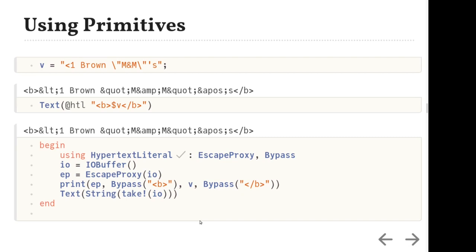To explain this a bit further, let's go back to our opening example, where we display user-provided text in bold. We could simulate the macro's behavior by creating an escape proxy, wrapping an existing input-output object, and then printing the three parts of the interpolated string. The result is the same.